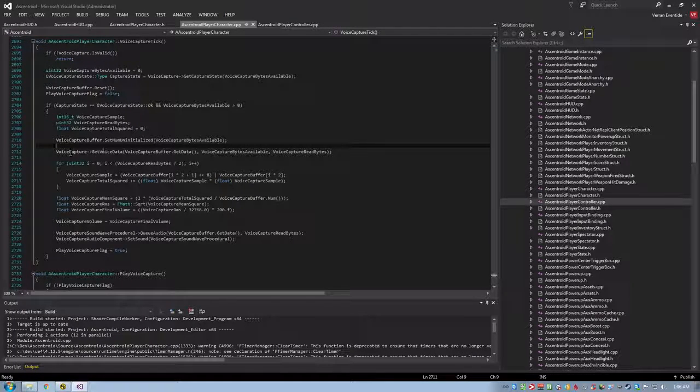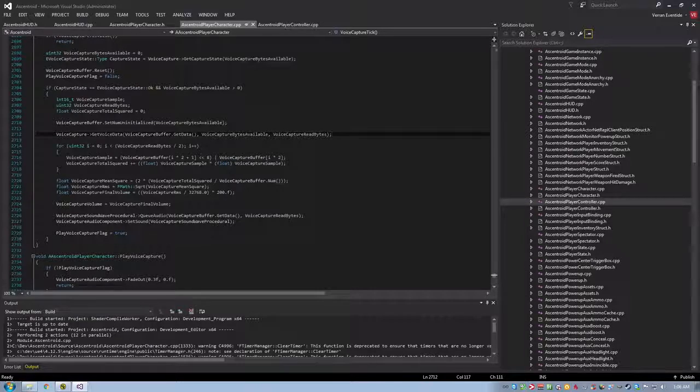We want to call voice capture get voice data. This drops it into the buffer that we've set up. Now this code right here actually extracts that raw data and calculates the volume. The final output is here, and voice capture volume is a property that we set on our character, which we use in our UI later.